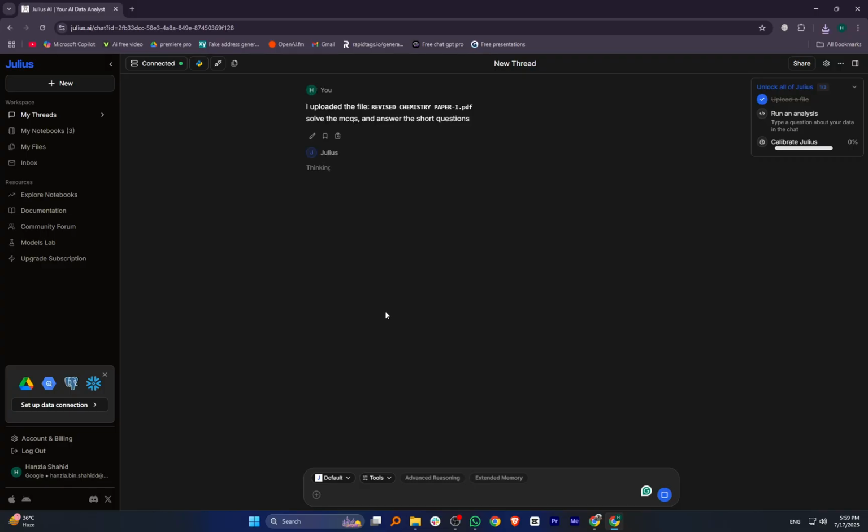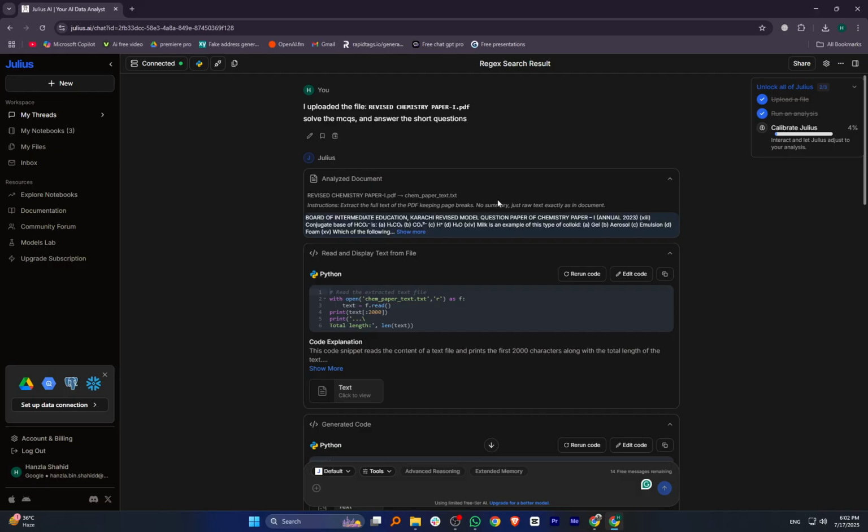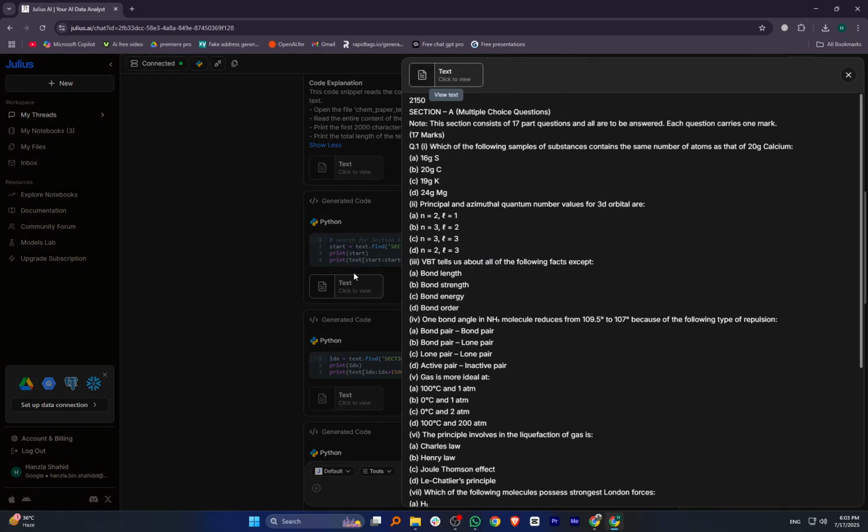After that, it'll analyze your document and you can see the analyzed document. Now, it'll give you the code document and click on text. Lastly, you can see the text under Python and it'll show none.